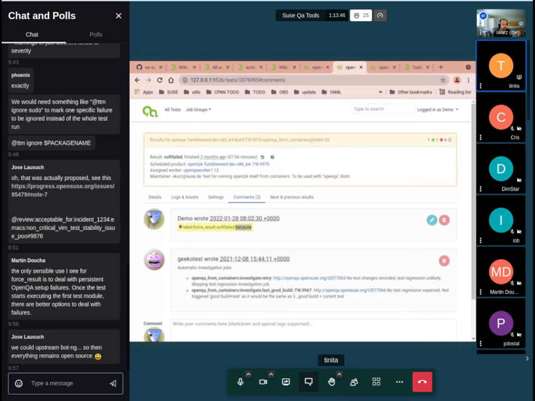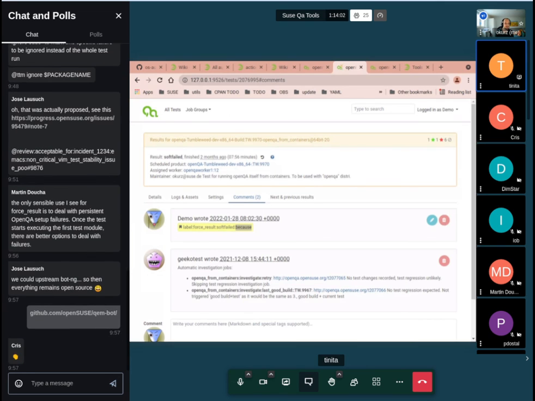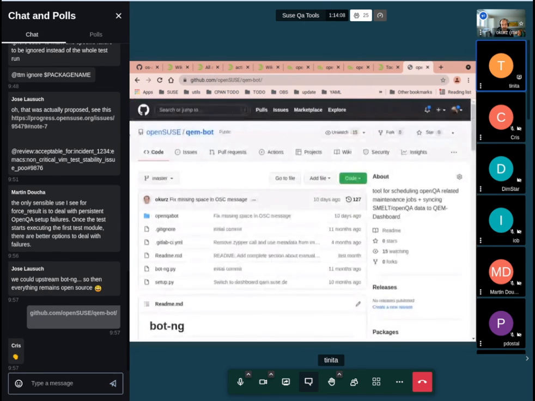Jose, I would like to answer your comment. That's a very cool point. You know what? We actually just did that. So bot.ng has been open sourced, and it's the openSUSE QE bot now. So everyone from the community can participate there. That would be awesome. Yeah, that could be one of the solutions.